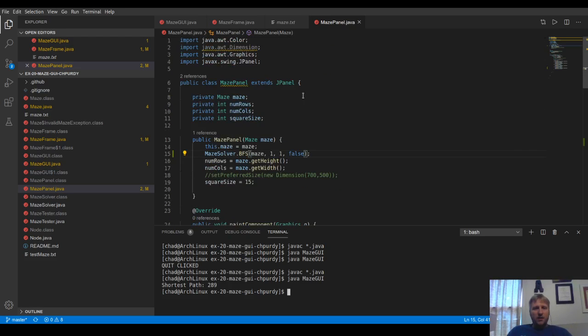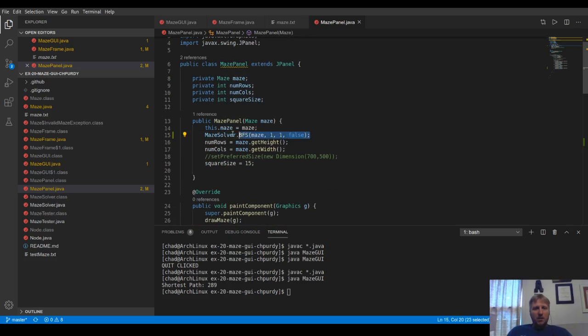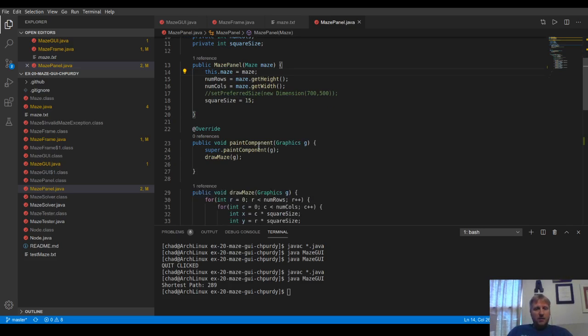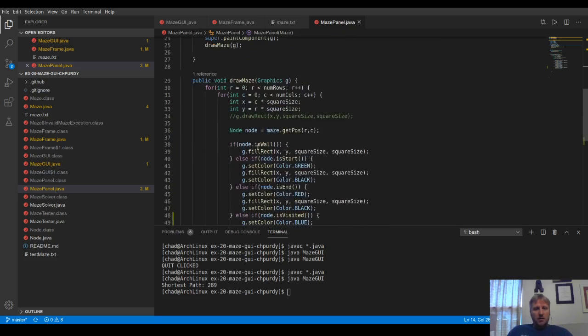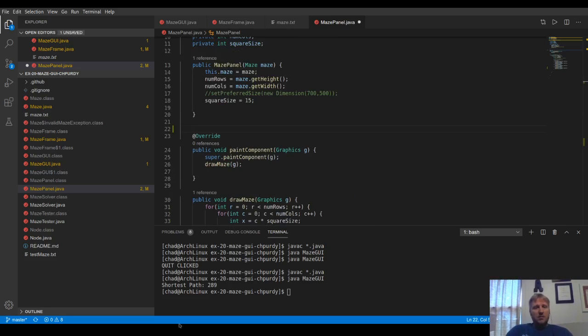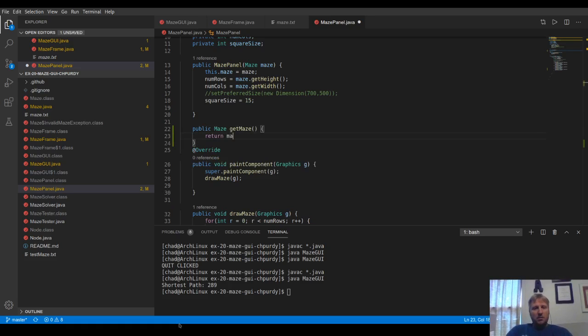Okay, so now actually I don't want it to solve immediately. I want it to solve when I press the button. So that's going to be right here. Our maze panel knows about the maze. What else knows about the maze? I guess that's it, which means that we need a method. I'm going to call it getMaze. It's going to be a public method. It's going to return a maze, and it's going to return the maze here.